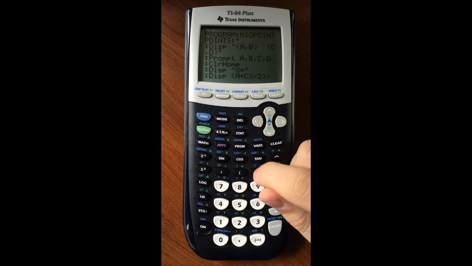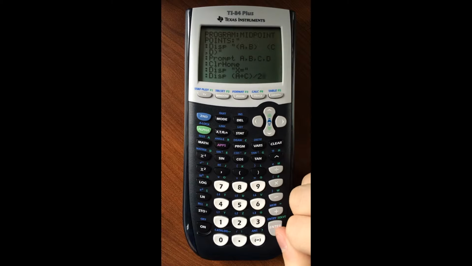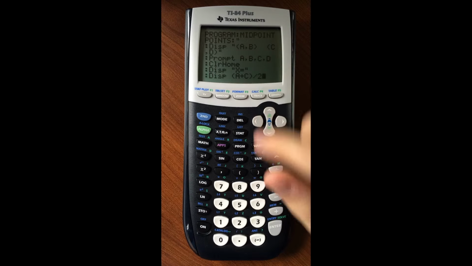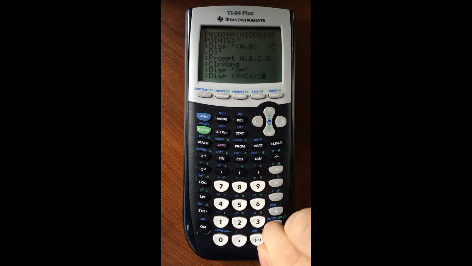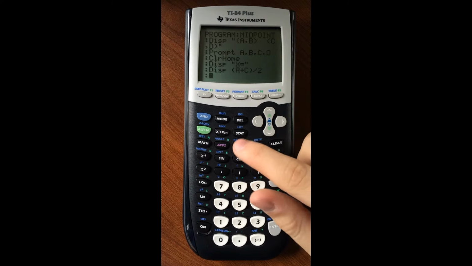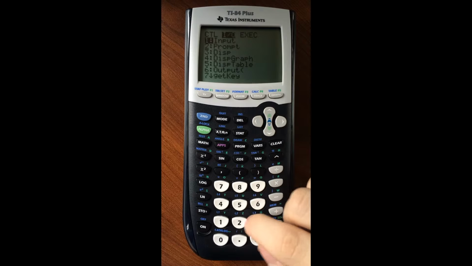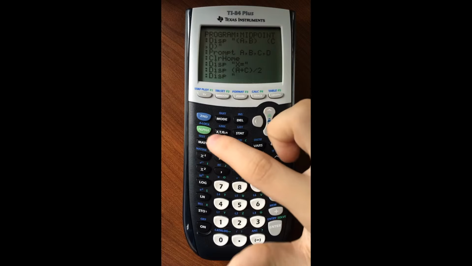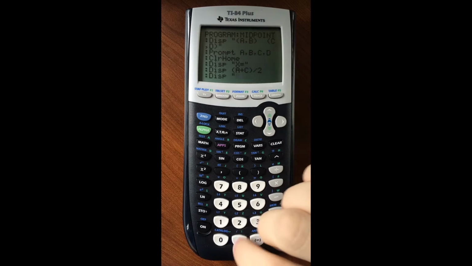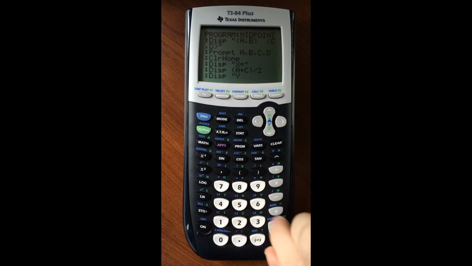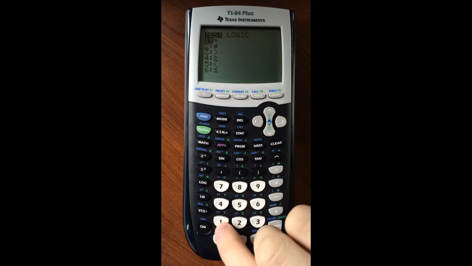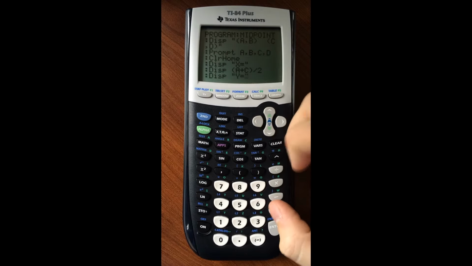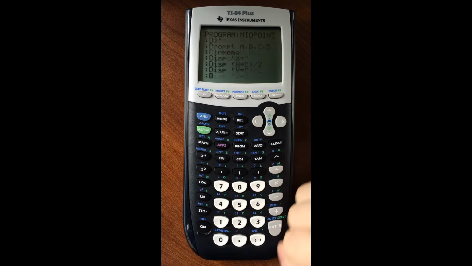End parentheses. Nope, we don't have to do that. Okay, so now it's going to display the x-coordinate there. Now, let's do the y-coordinate. So add another display. Second alpha quotation. Alpha Y, second math 1 equals, end quotations.